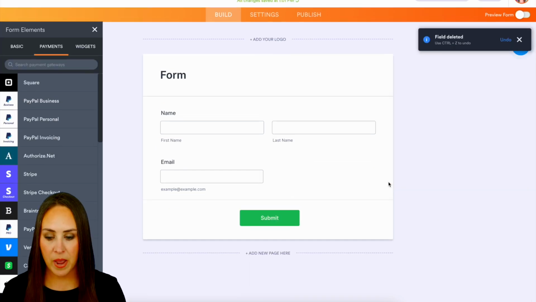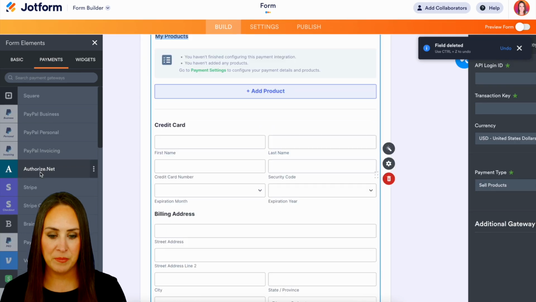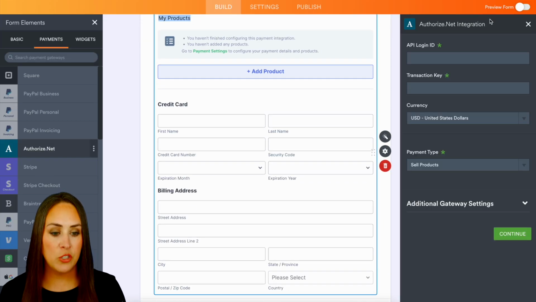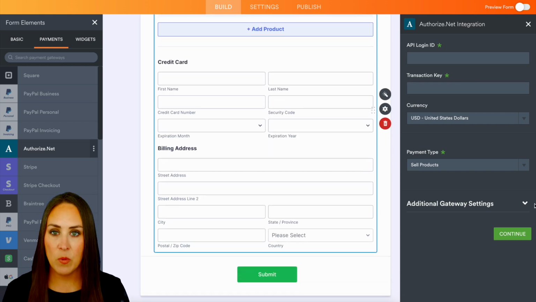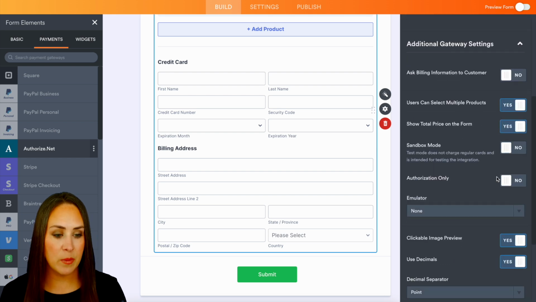Let's delete PayPal and let's try Authorize.net. From here over on the right-hand side, you can see we need to grab our API login ID and our transaction key from Authorize.net. But again, it really is as simple as that. We have the additional gateway settings just like before.